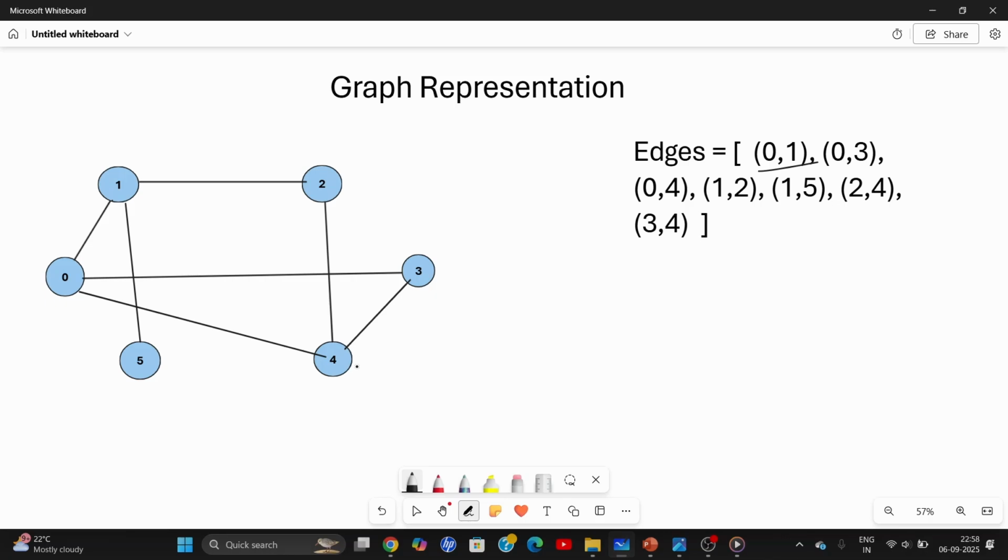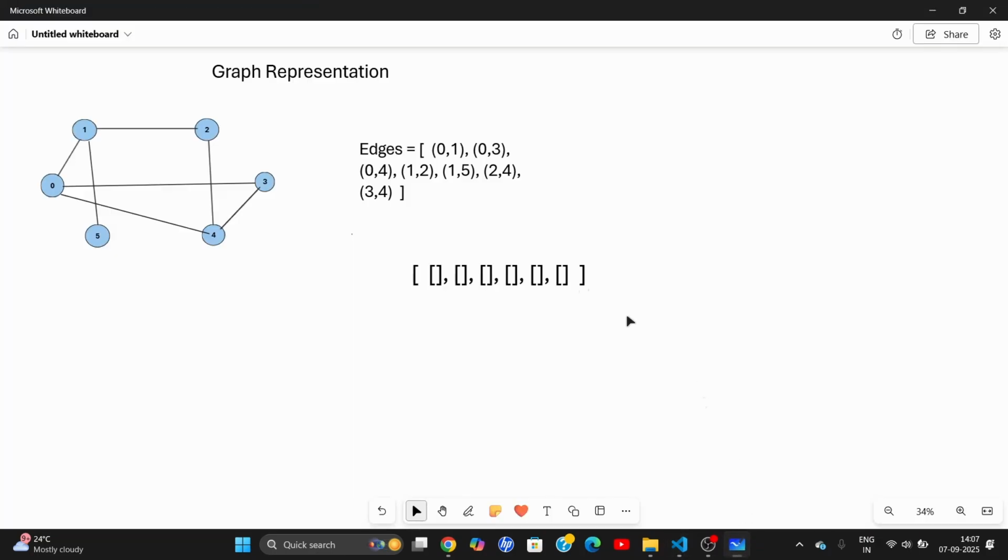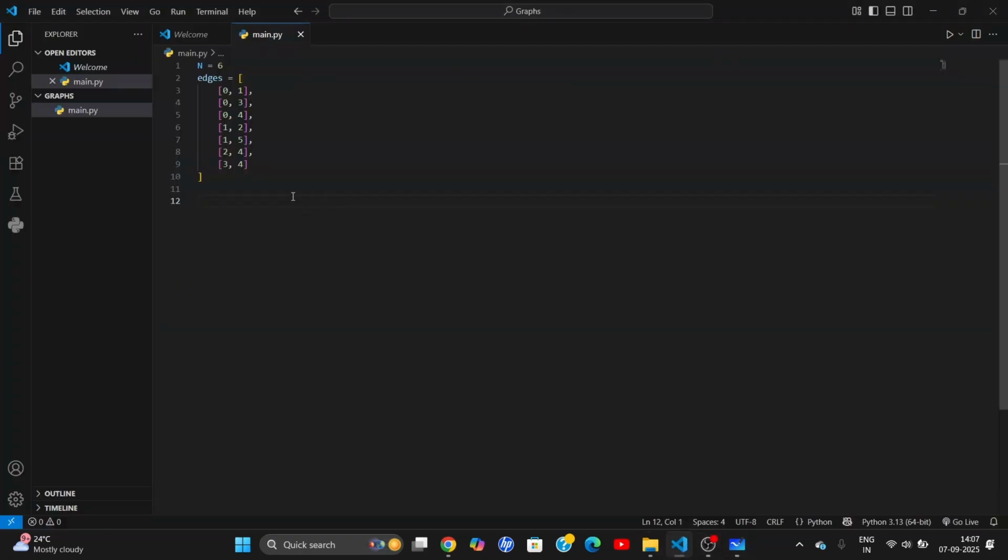We usually represent a graph by an adjacency list or adjacency matrix. So let's see how to create them. Now let's create an adjacency list and represent a graph using it. I have taken here n equals 6, which is the number of nodes, and I have taken these edges which represent the graph, as we have seen earlier. Now I will create an empty list called adjacency list and append an empty list to it.